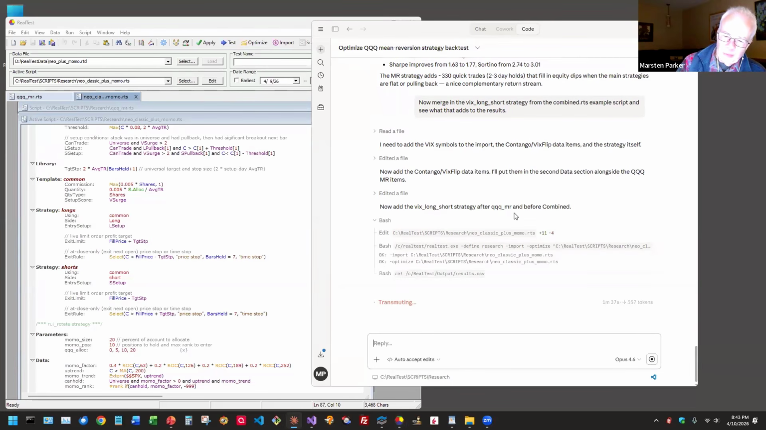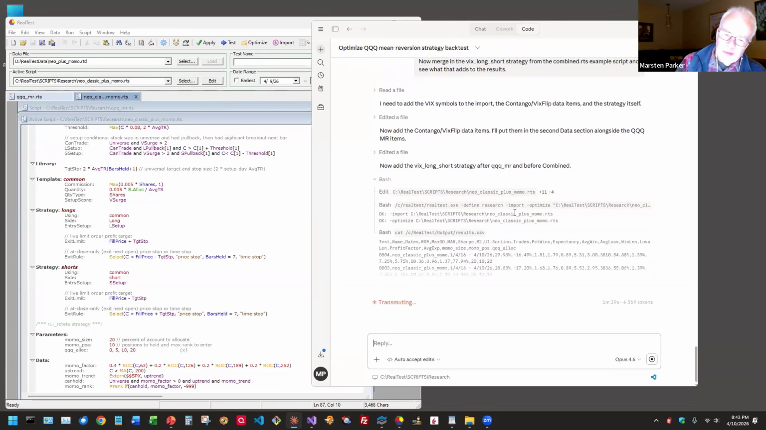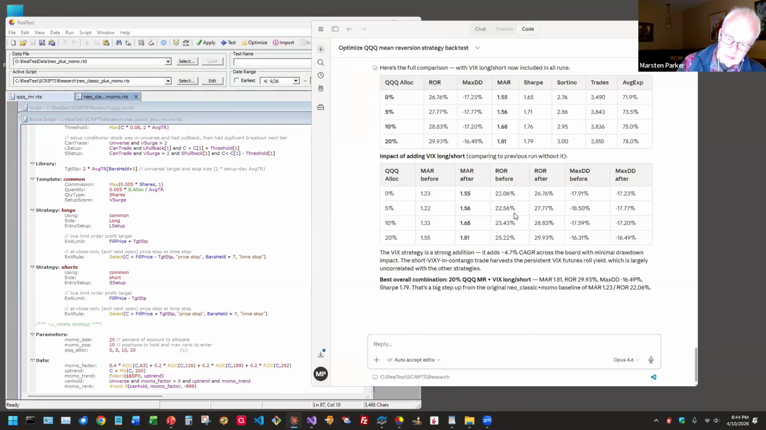So it had to re-import it because it had to add the VIX symbols. And now it's looking at the results, and now it's building what it wants to tell us about them. And there it is. So that gives you an idea of what you can do with that.